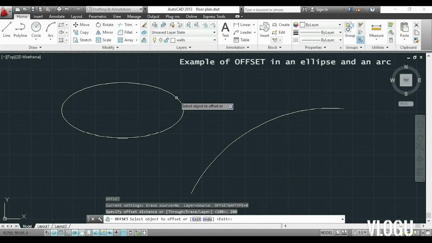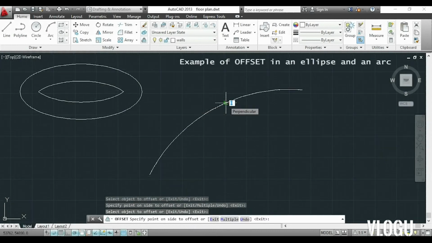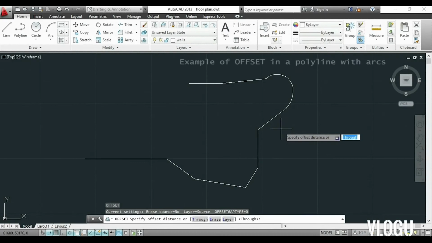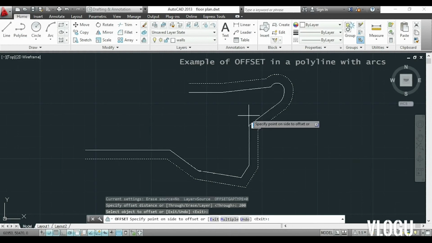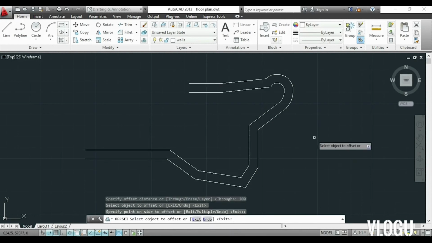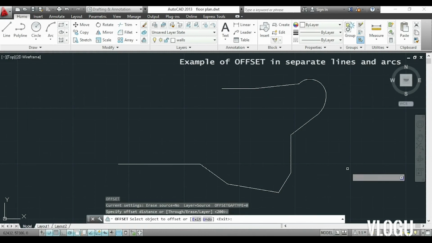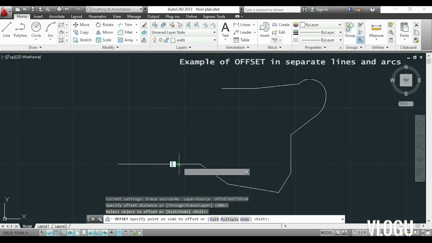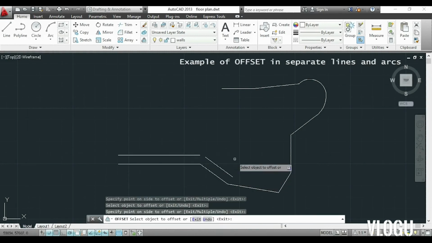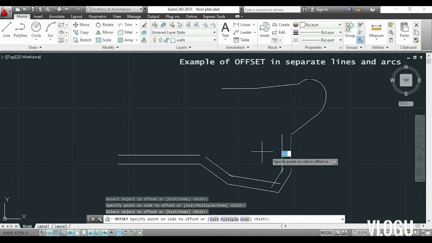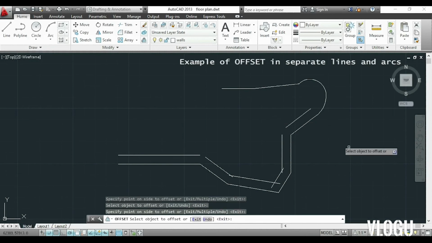Now we have an example of offset for an ellipse and an arc. If we have a complex polyline with arcs included, it also works. Now, if we have the same figure but split it in lines and arcs, the offset will be separately. And this is what happens. So if you want it like before, you need to convert the lines to only one polyline. And to learn how to do it, you can click on this link.